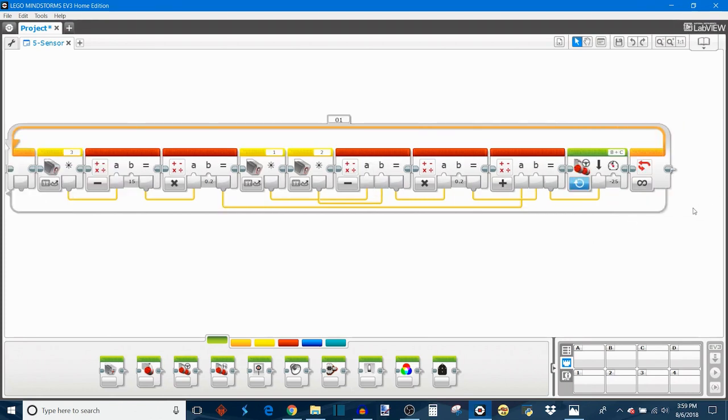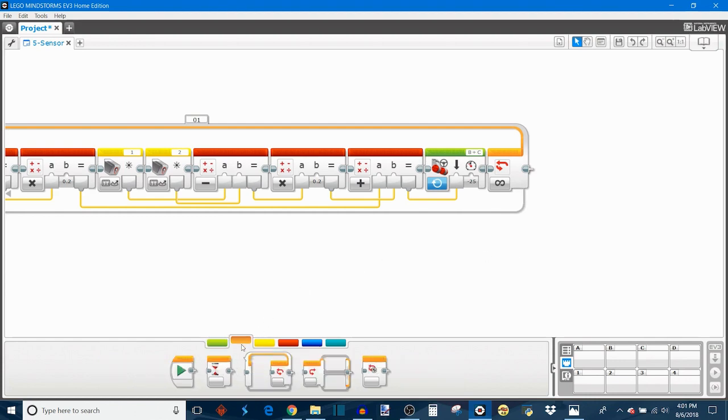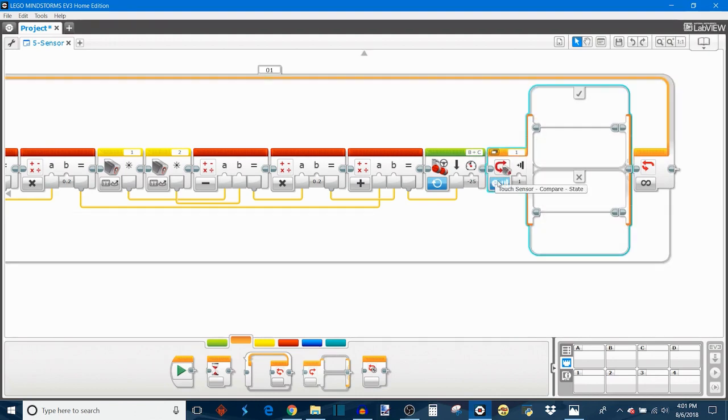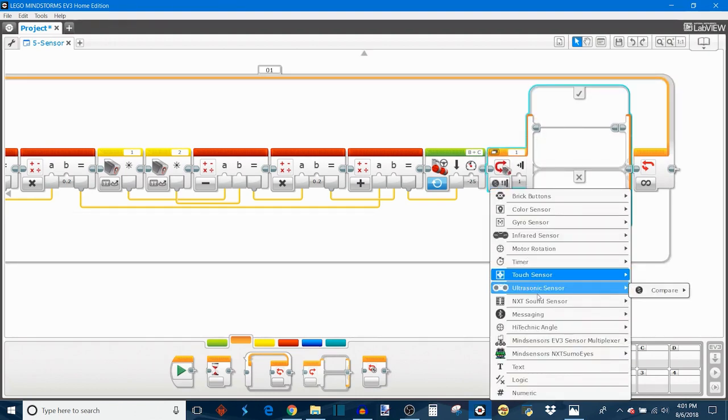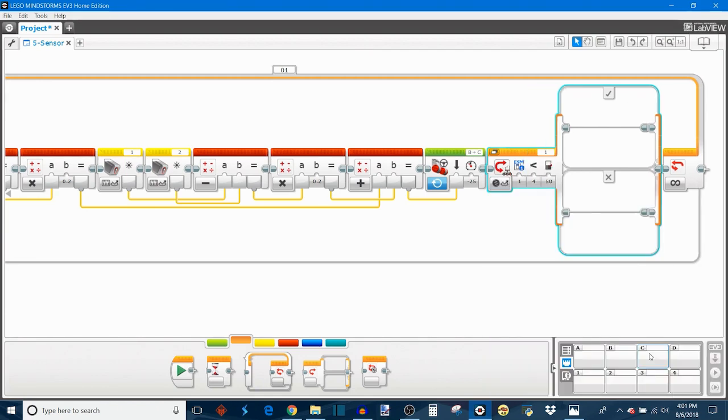Now we can move on and program the two emergency sensors to complete our five sensor line follower. These emergency sensors are the two sensors that are plugged into our multiplexer, and they control the sharp emergency turns. So we can start by taking out a switch block. Then we're going to go over to the Mindsensors Sensor Multiplexer, compare color sensor, reflected light intensity. Remember that our multiplexer is in port 4, so you're going to want to choose that.